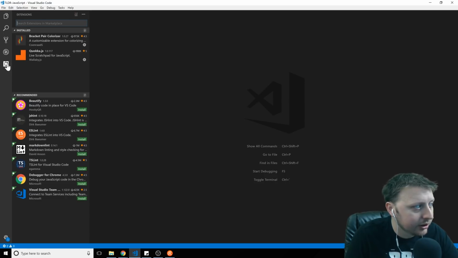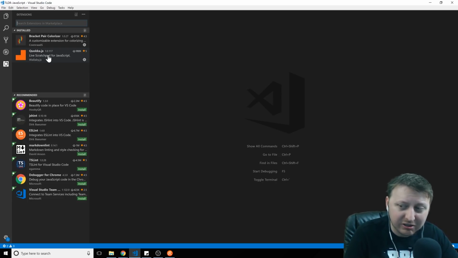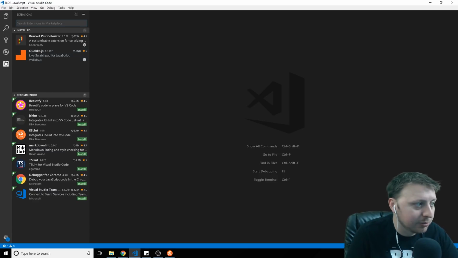If you click this little, I don't know why it's this weird square, but that's the extension icon. You'll see that I have Quokka.js. We're going to be using this as well for our application. If you want to use that, I think it's kind of a cool tool, especially when you're just getting started and you just need somewhere to play around with. You can use Quokka. So let's go ahead and jump right in.